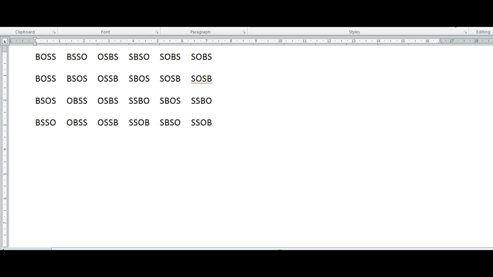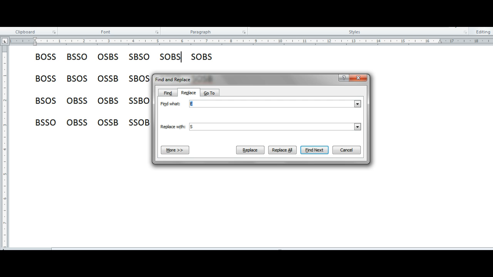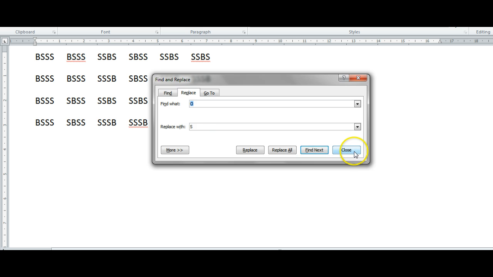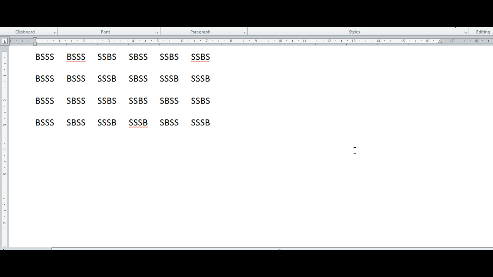Now, what's going to happen if I change all the O's to S's? Okay, so we're going to change all the O's. Go in here, say replace, this time O with S. And notice made 24 replacements because there were 24 O's to begin with, right? Every arrangement had an O. Okay, now how many distinguishable arrangements?